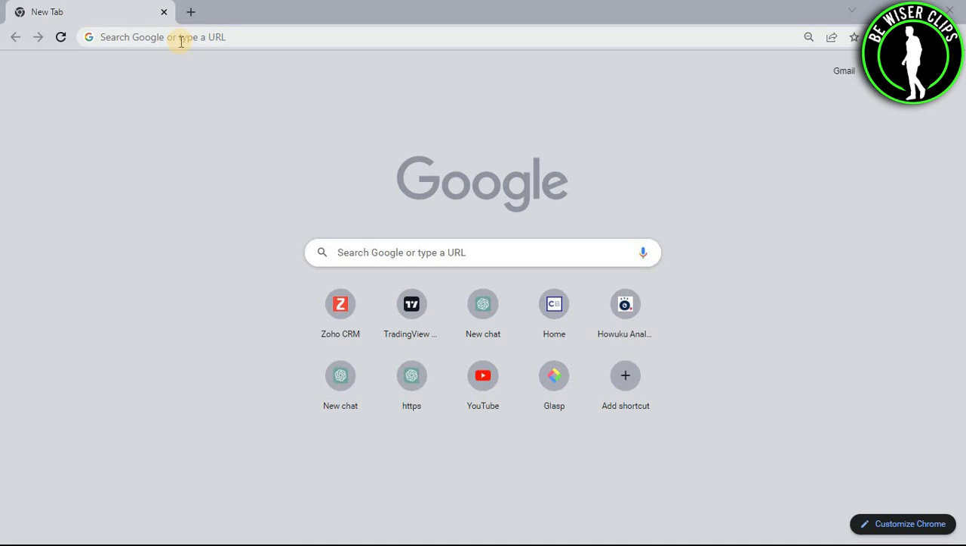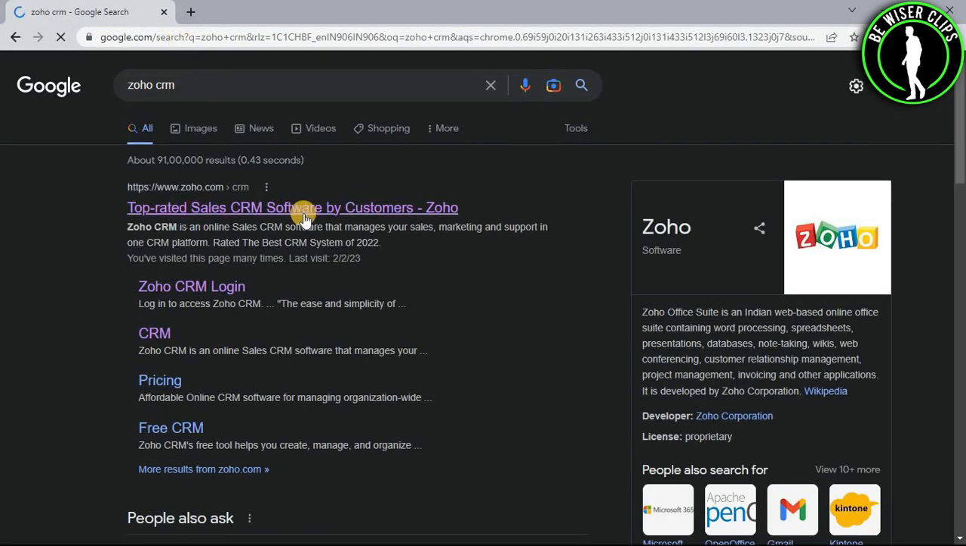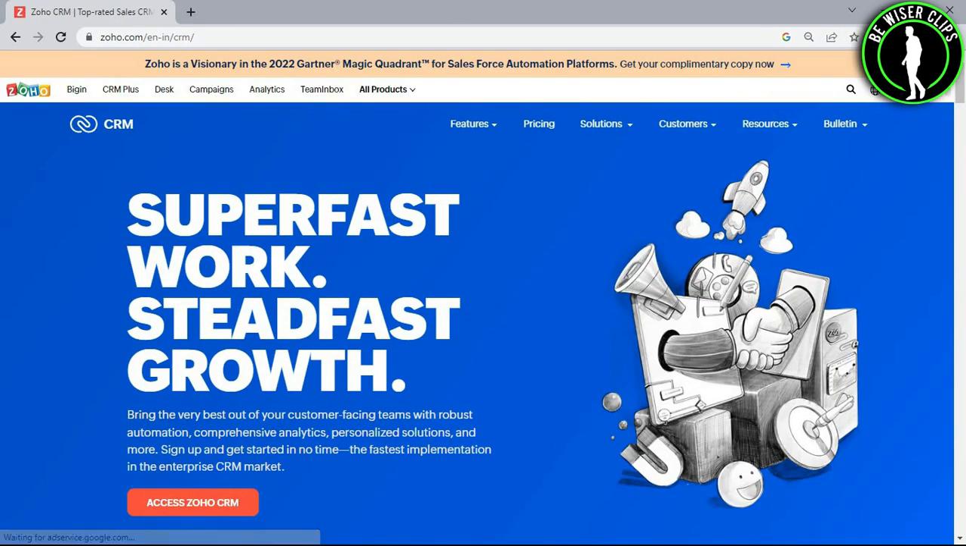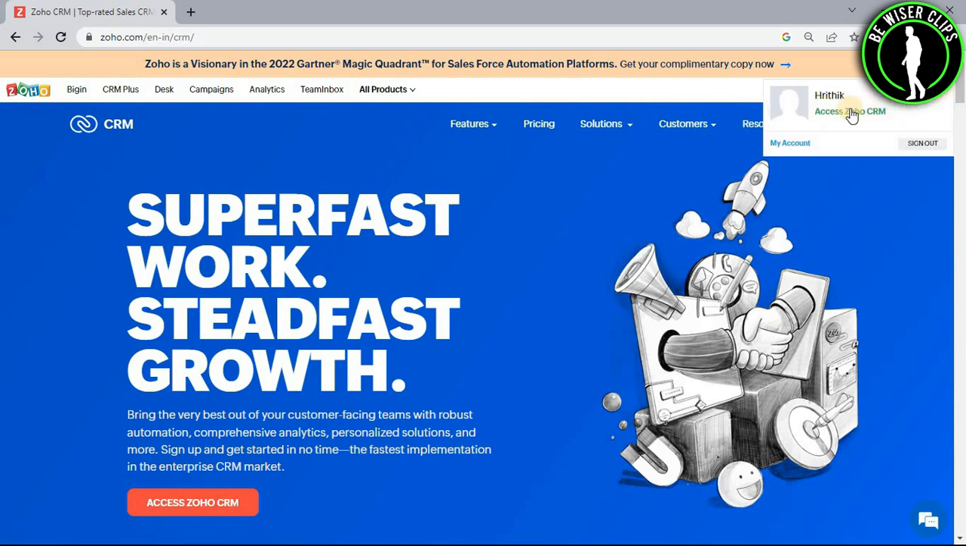So hello guys, in this video I will show you how to start Zoho Assist on Zoho CRM platform. So for that you will need to open any web browser on your computer and then search Zoho CRM. Now select the first website, log into your account right here. After that select this profile icon right here. Now select Access Zoho CRM.